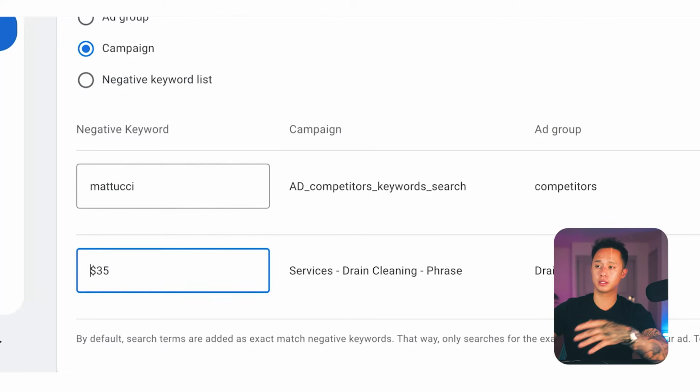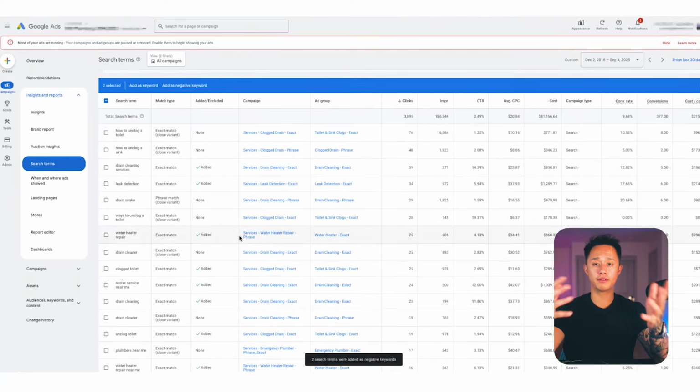We're not spending money on that. We're not spending our impressions there. People are not going to be able to click on our ads because we're adding this to the negative keywords list. So once we add that, we're just going to hit save. And from there, just like that, you've prevented those people from finding your ads and clicking on them again, okay?